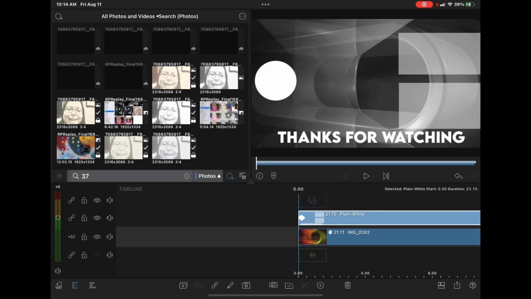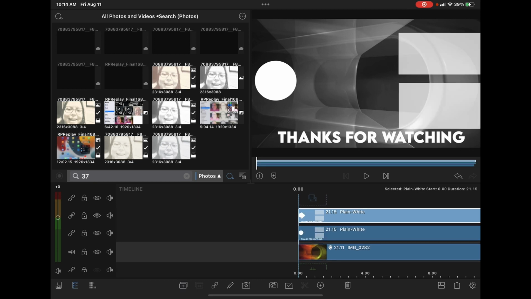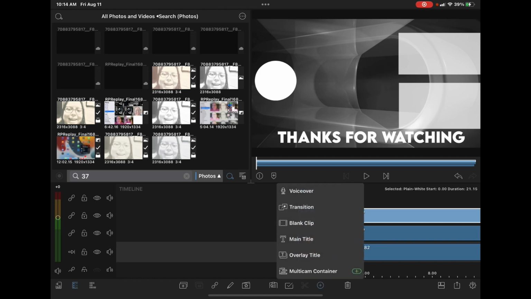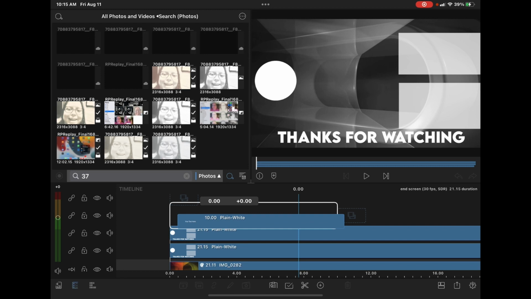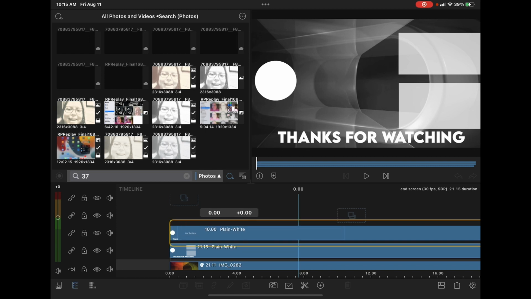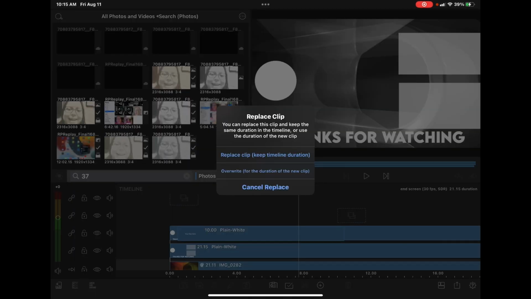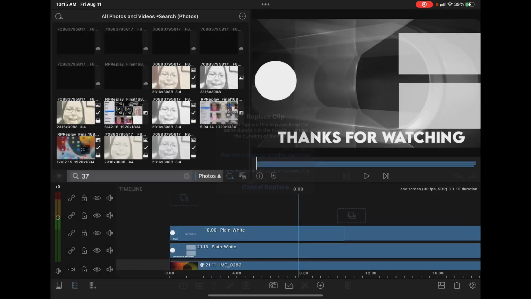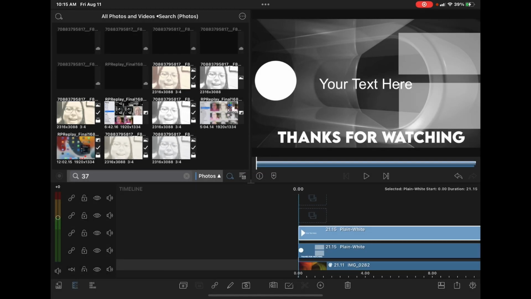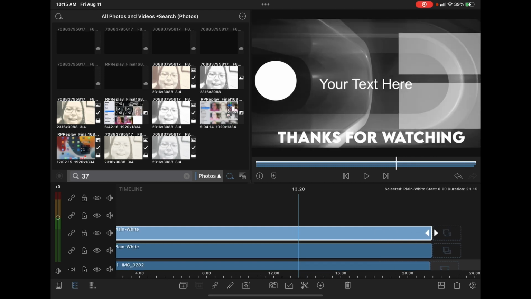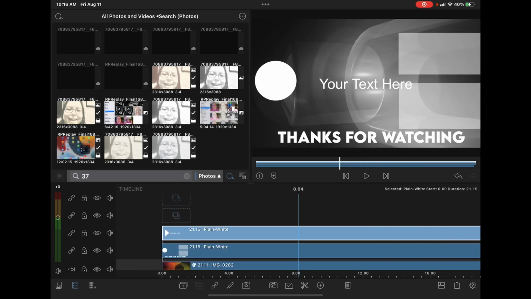Next, select this clip, and then you'll want to add one more overlay title. So tap on the plus sign and choose overlay title. Take the overlay title that you just added and move it down on top of the duplicated clip. This is a quick and easy way to make sure that all of your clips are the same length. Choose replace clip and keep timeline duration. That makes your new overlay title the same length as the other clips.